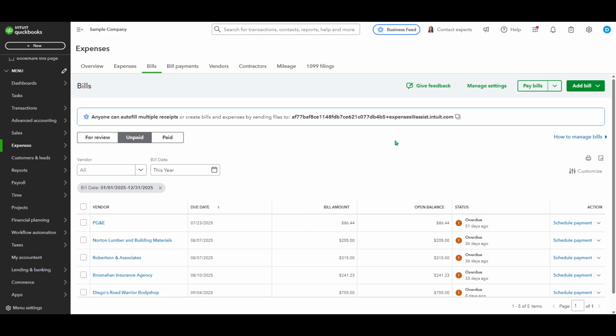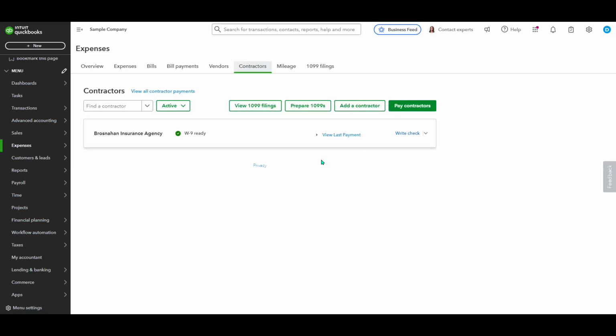After selecting Expenses, take a look at the top of the page. Near the top, you'll notice a tab labeled Contractors. Click on this tab, and it will lead you to a comprehensive list of all the contractors you've entered into your system. This list is an essential tool for reviewing and managing each contractor you work with.